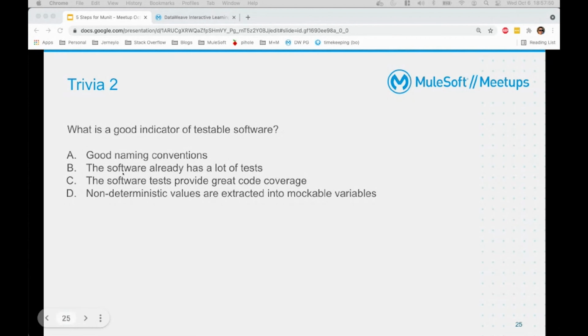A few things about these other answers. Good naming conventions can be an indicator of testable software. Typically, someone with good naming conventions is probably a pretty experienced developer as well, so they're more likely to write testable software. But there's not necessarily any direct correlation there. The software already has a lot of tests was just kind of a joke. The software tests provide great code coverage: again, code coverage can really be an empty metric if you don't know that your tests are solid. So be careful there.